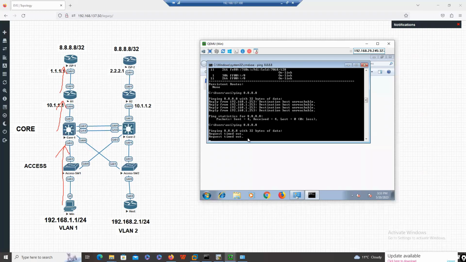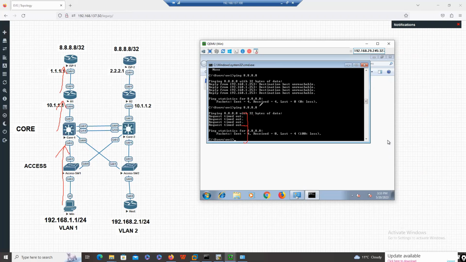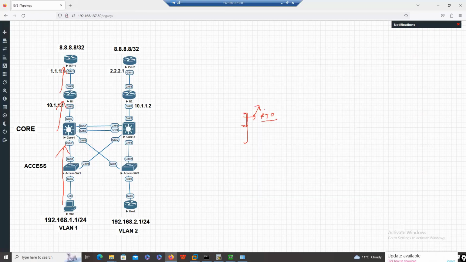By default, this Windows machine sends four ping packets. When we send this echo request, we wait for 2 seconds. Within 2 seconds, if we don't see any reply, we consider this packet RTO, request timeout. Request timeout means no one sent us the reply back. In this case, the routing we have configured is only the forward routing, not the reverse routing.